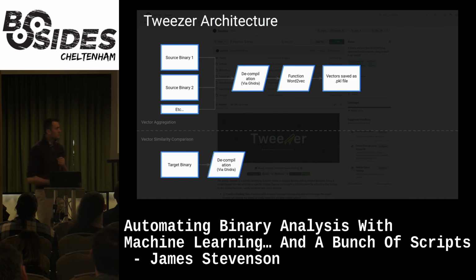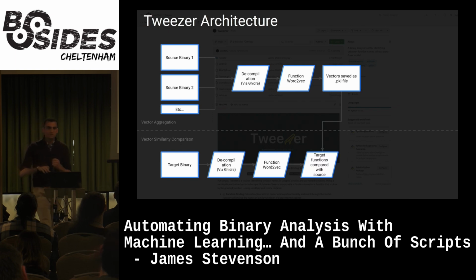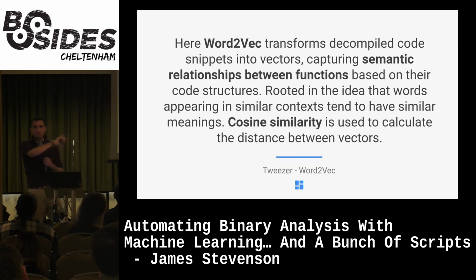We do the same. We decompile it, we vectorize it, and then we compare the vectors of those functions against our stored vectors. The hypothesis being that where we have similar functions that are close to each other on that vector space, they're probably doing the same thing. So for this, we're using a word-to-vec model to translate those C functions to vectors. And then we're using something called cosine similarity to understand the distance between those functions.